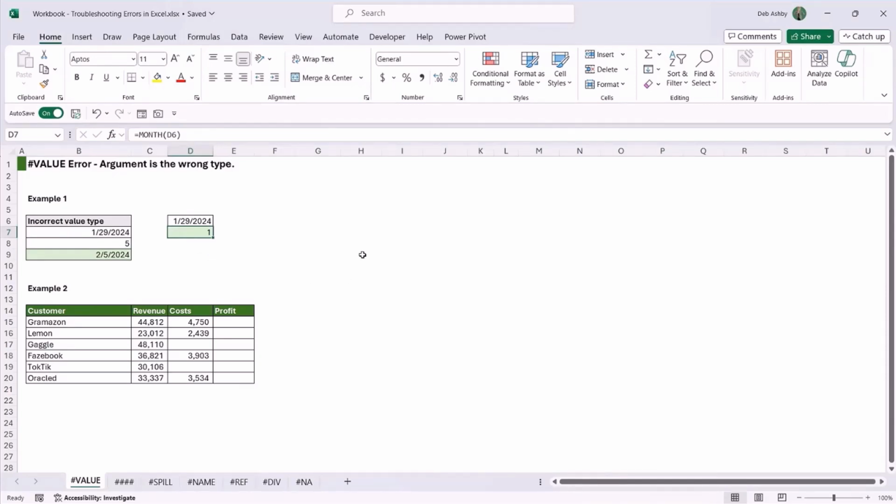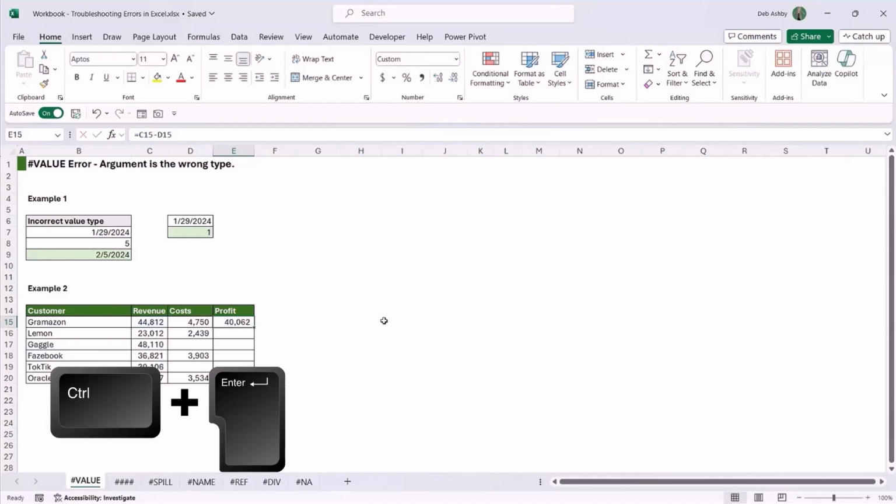Now, the second example that we have here, I need to calculate profit, and this is going to be a very basic calculation. We're just going to do revenue minus the costs. So let's do that. We're going to say equals the revenue, and we're just going to minus the cost. Really straightforward formula. If you want to stay in the same cell, instead of hitting enter, press Control Enter.